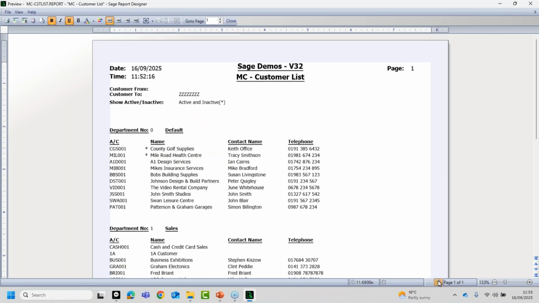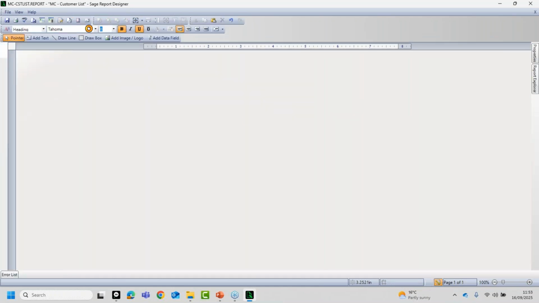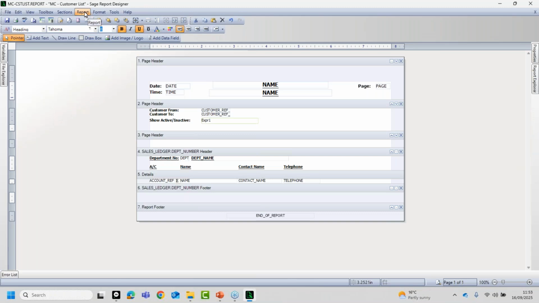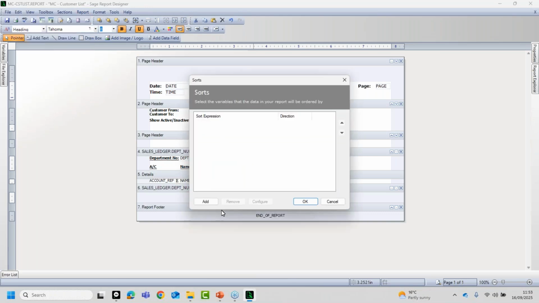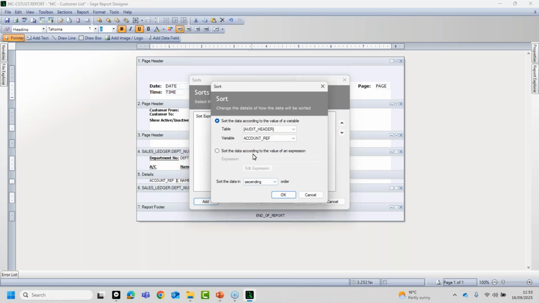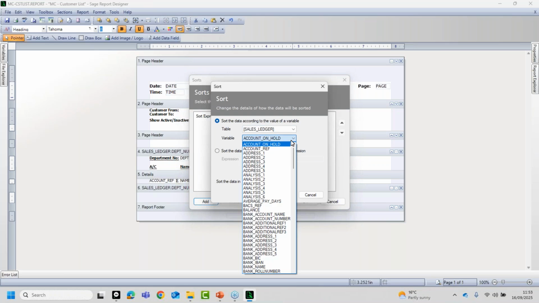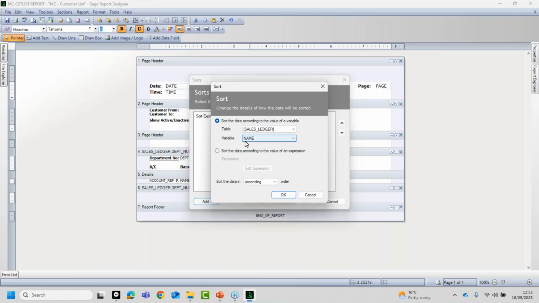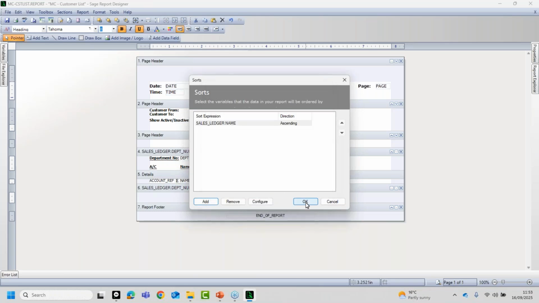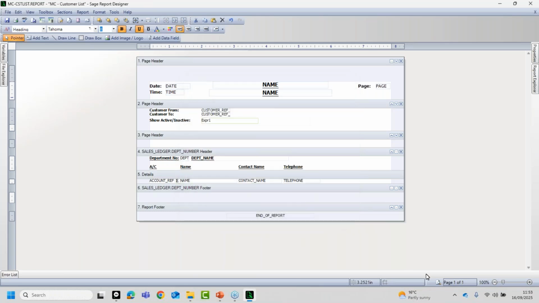So again, back to design view, and we'll just go back to report, into sorts, nothing in there, but we'll add one. So we'll do sales ledger. Let's base it on the name again. I keep thinking I should do account reference because it's at the top of the list there, but actually we'll use name. We'll put it in ascending order. Just OK that, OK that.